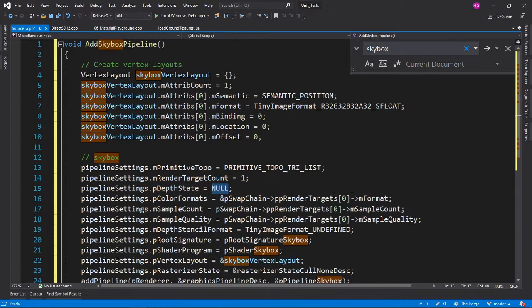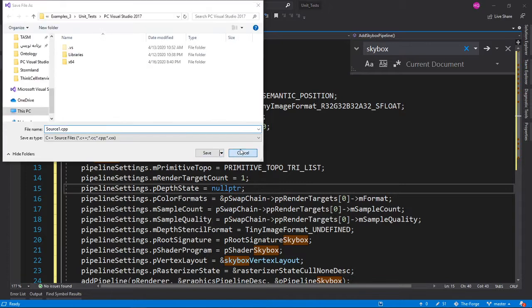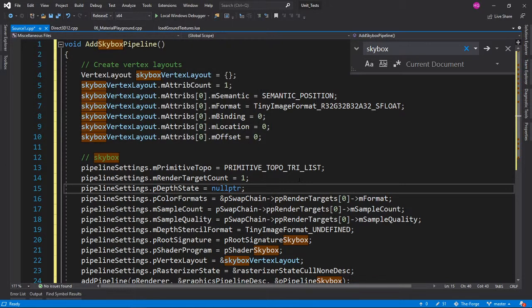Depth state, we don't want depth here. It's a footer. Depth state is a footer. The pointer here. I believe we could make this smaller. And oh yeah, I shouldn't be saving this file. Alright, whatever else do we do here?